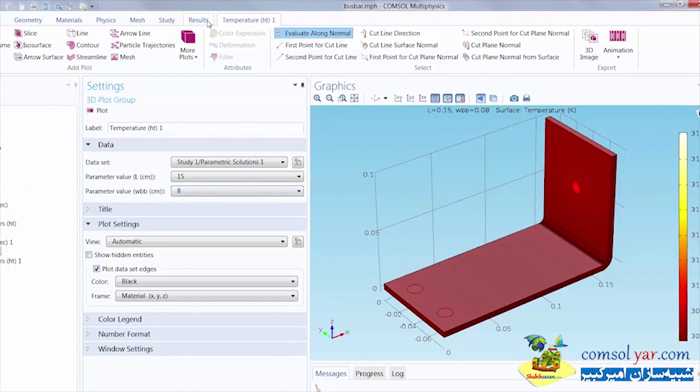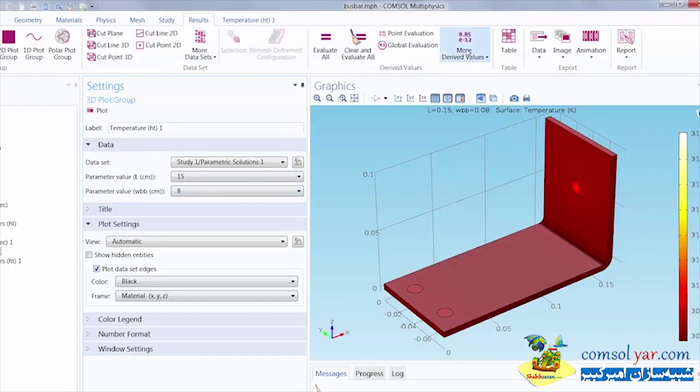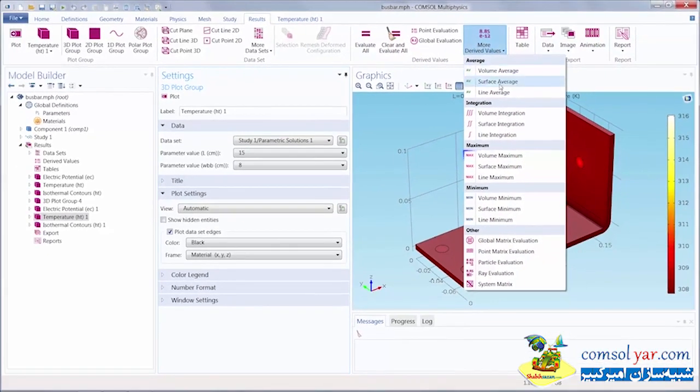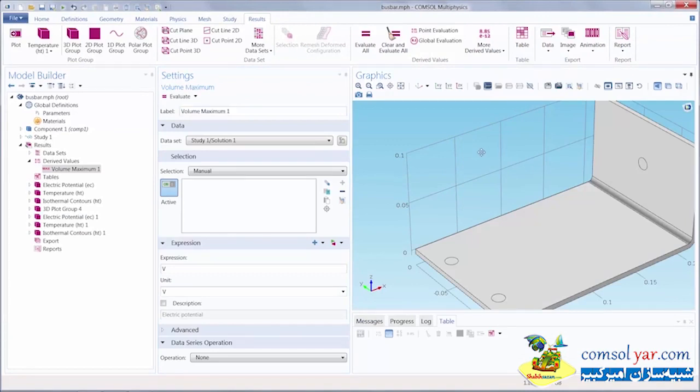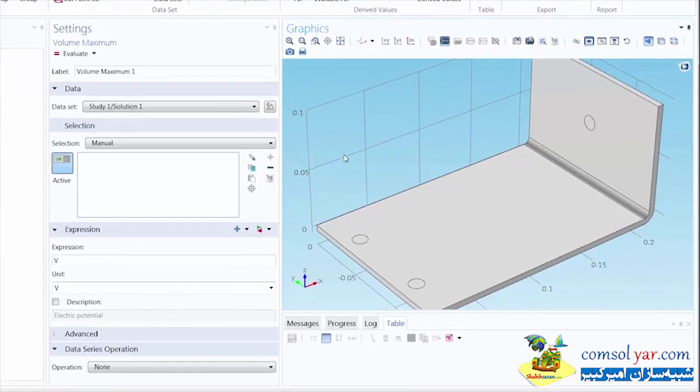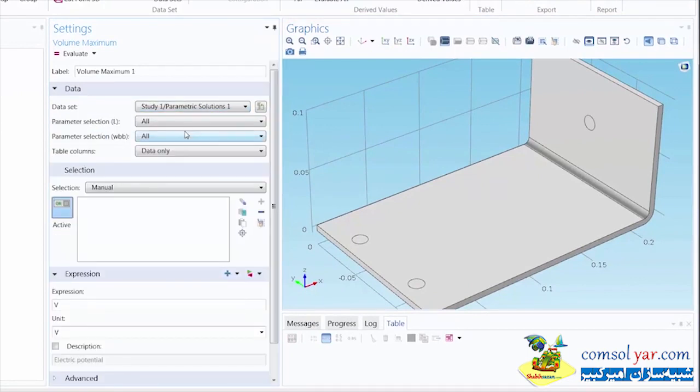We can go under the Results tab, and under More Derived Values, we have several options to choose from. Let's select Volume Maximum. So we'll be looking over the entire model geometry and looking for the highest quantity value. First, let's change our dataset to reflect the parametric study. And you'll see that provides us with a few more options.